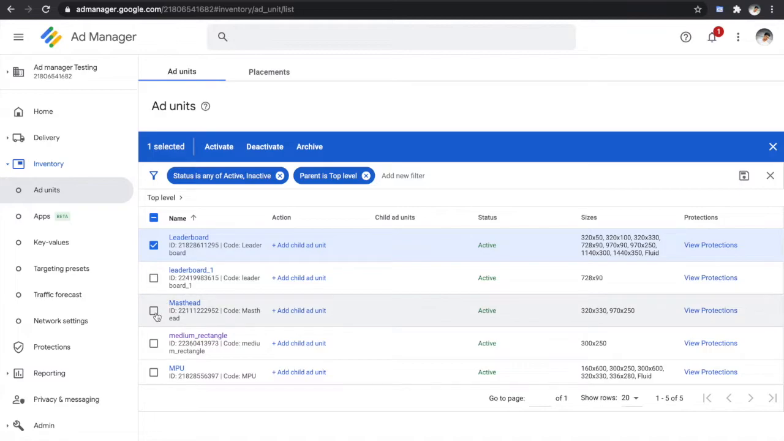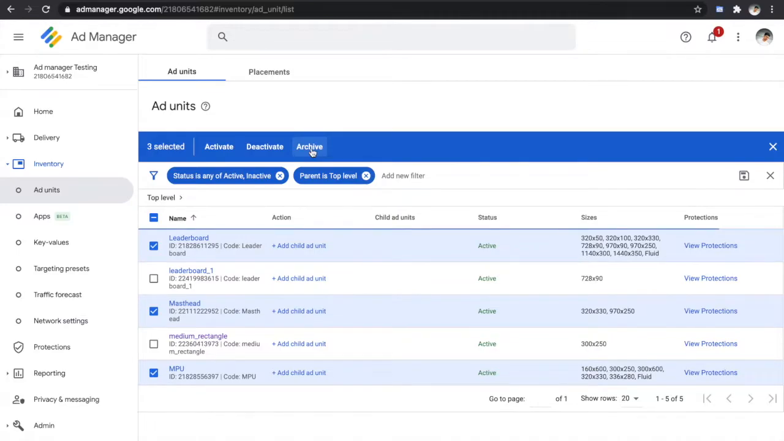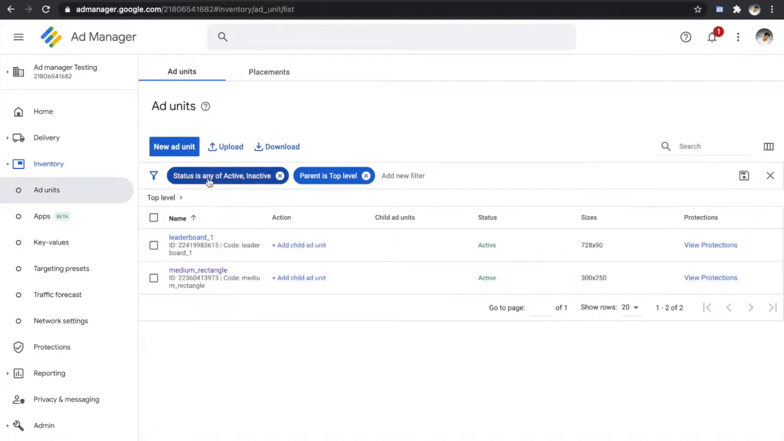So I'm actually deleting these units, so that it doesn't create confusion for us. So I am actually archiving them. There isn't a permanent delete option in Ad Manager. Once anything is there in Ad Manager, it persists. However, you can actually archive them. So once we archive, this is a filter that states that only active and inactive units are shown. So we'll only see the ad units we need. So right now, okay, we have our leaderboard and medium rectangle.